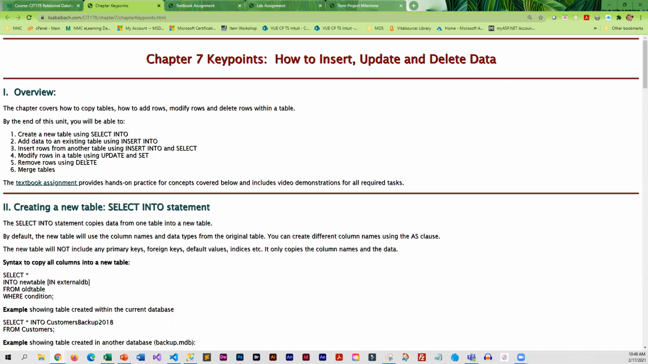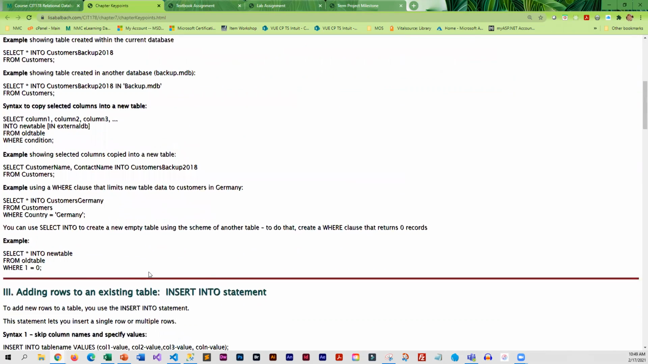of the commands that you need to use to add data to your tables. It includes inserting individual rows and copying rows from one table to another. In addition, you will learn how to not only copy all of the rows from a table, but you'll also learn how to copy all of the column names as well. So lots of information in the lecture demo.